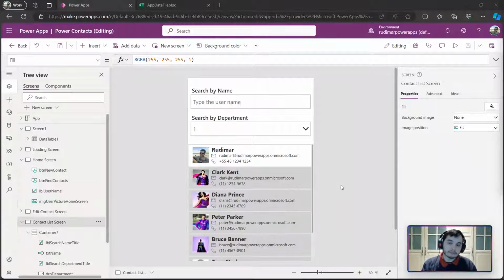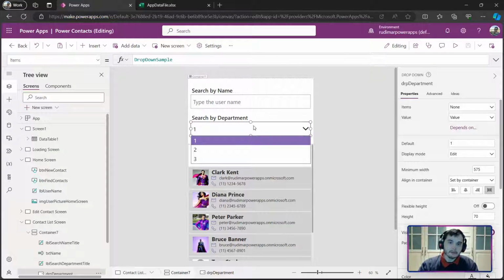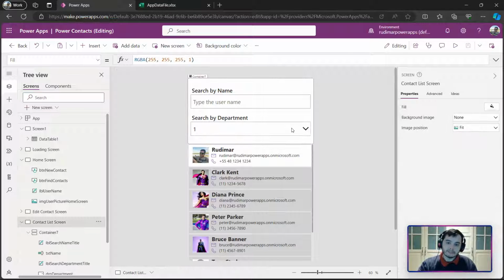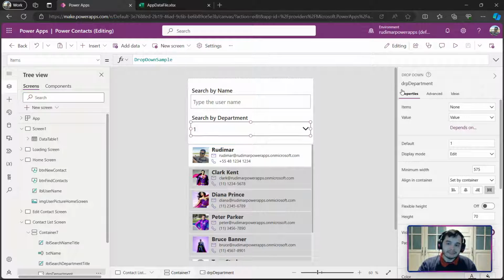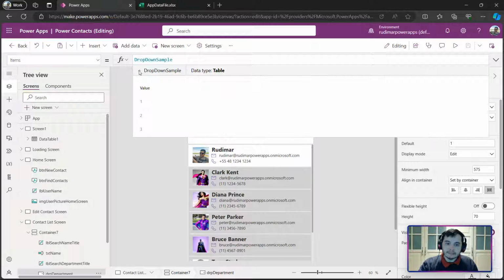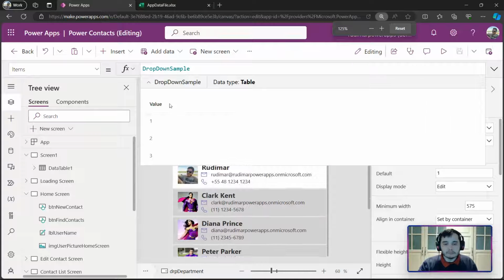Now we want to do the filter by department. And in order to do that, we need to have the list of departments in this dropdown. Right now we have the numbers 1, 2, 3 that come by default when we insert a dropdown in the app. If we select the dropdown that we already named DRP department, we can see here in the items property of this dropdown that we have this dropdown sample object. This is a list of numbers that has the 1, 2, and 3.